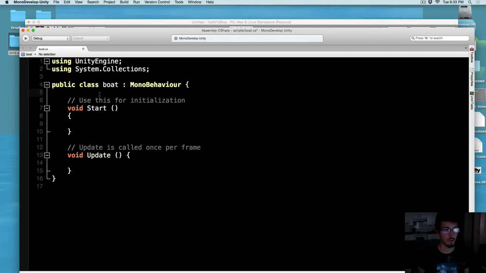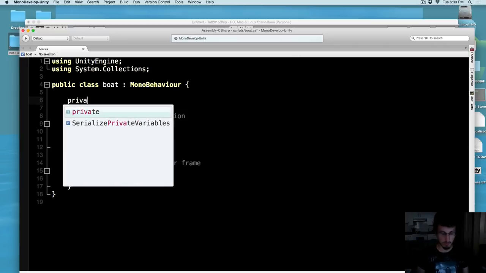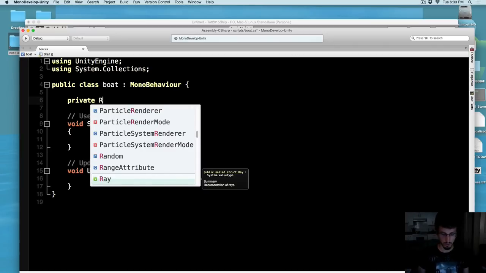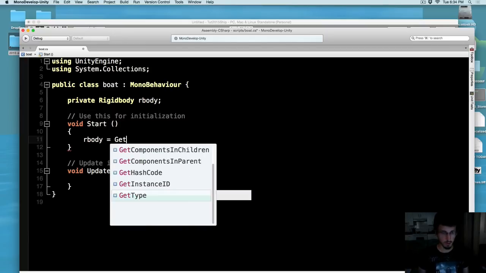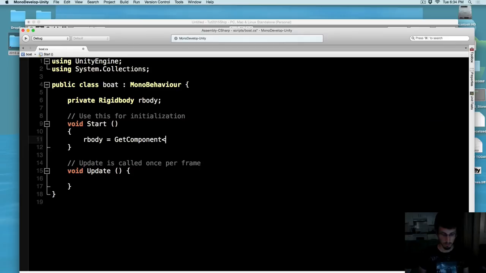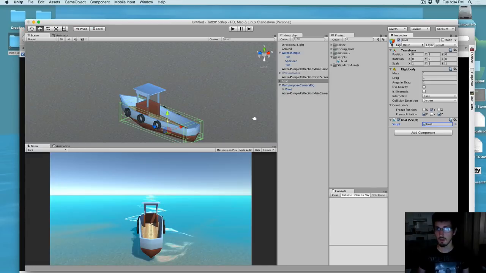So we're going to have a private rigid body, and we'll just call it our body. And then inside the start, we're going to say that our body is get component rigid body. So what that does is all of these things are components. So the script is on this game object, so it looks on here and finds one of the components that's a rigid body. So now this is linked to it.